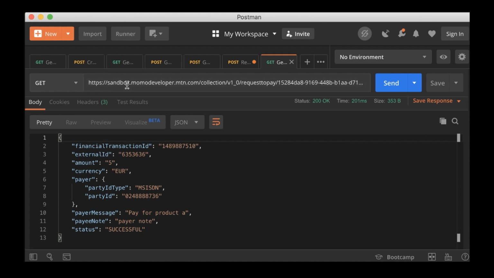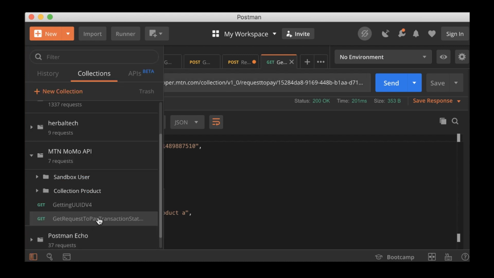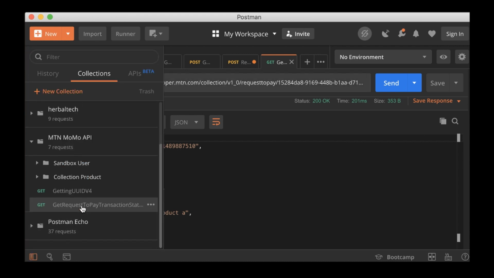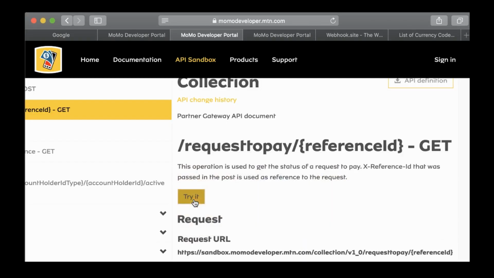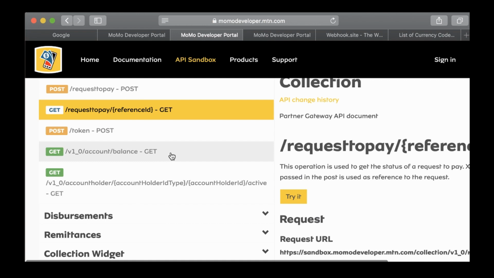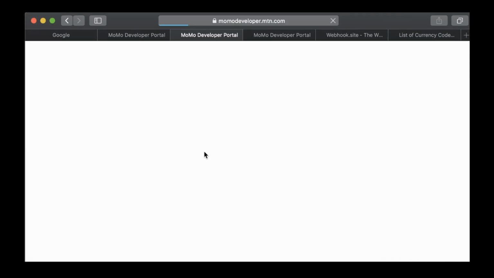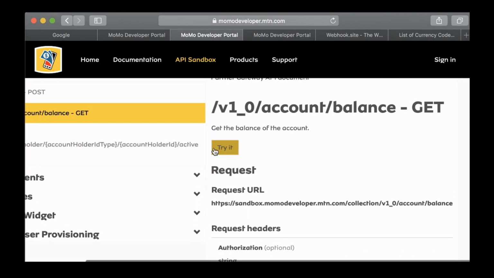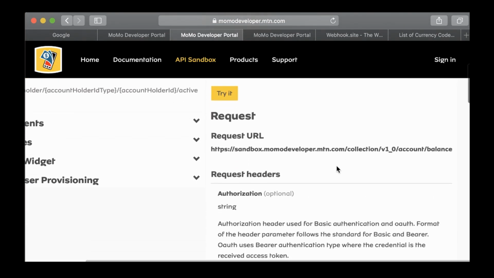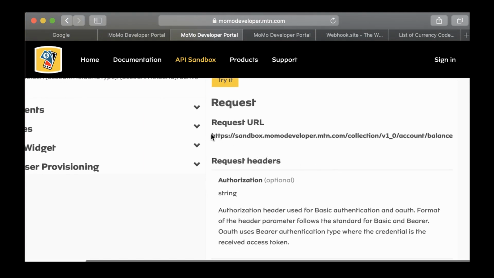I don't know, let me check where I saved this. It has to be part of the collection. Okay, so I'll move it to the collection. I've saved it inside the first time. So the next thing is account balance. I'll quickly click on it and we check it. It says get the balance of the account. So let's see how we can get the account balance quickly.